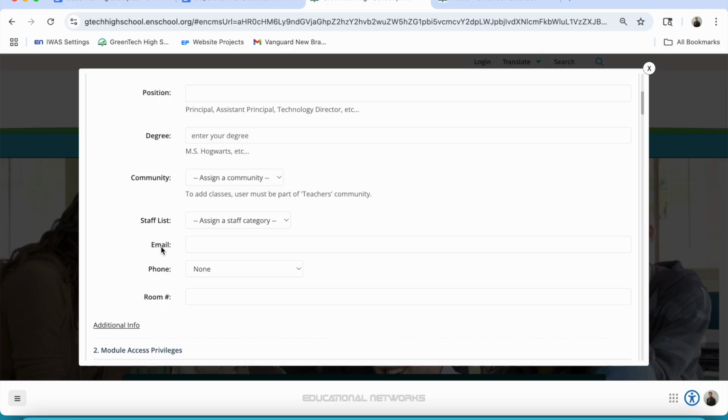What this is going to do is, for one, it creates a contact form on their profile, as long as the settings are so enabled, that will allow parents to go in and actually send messages to your staff members. But also, it's going to allow your staff to request password reset emails as well.